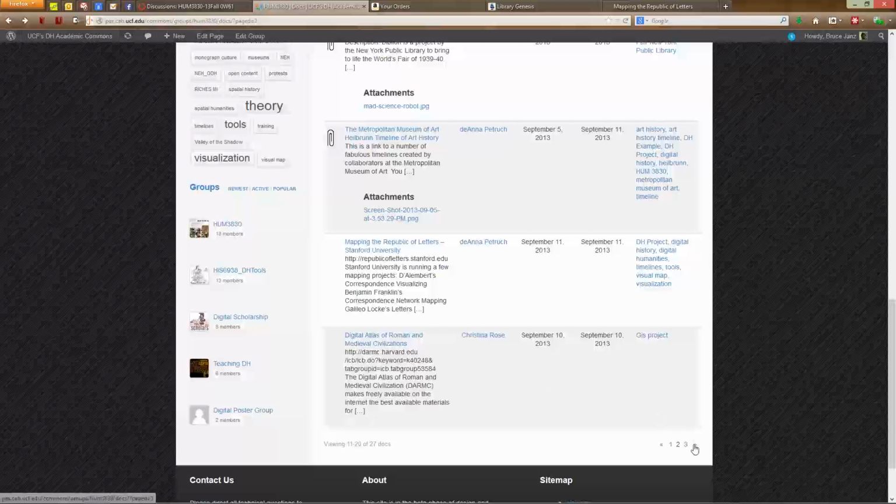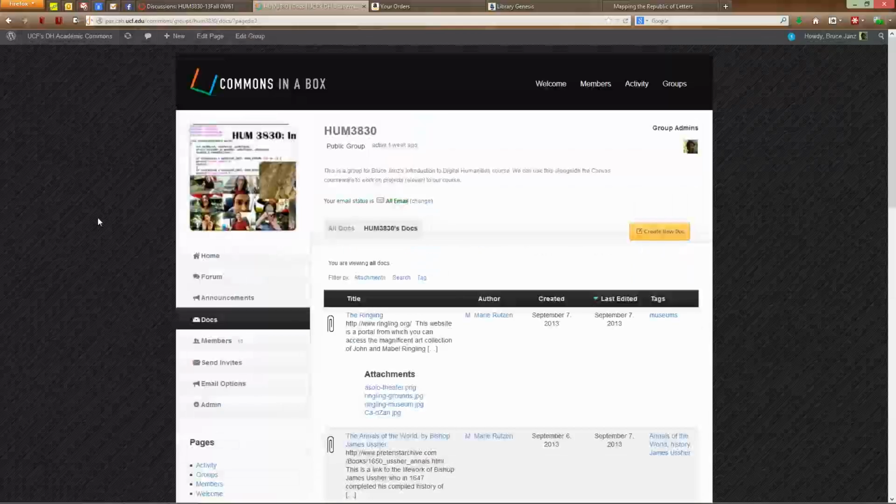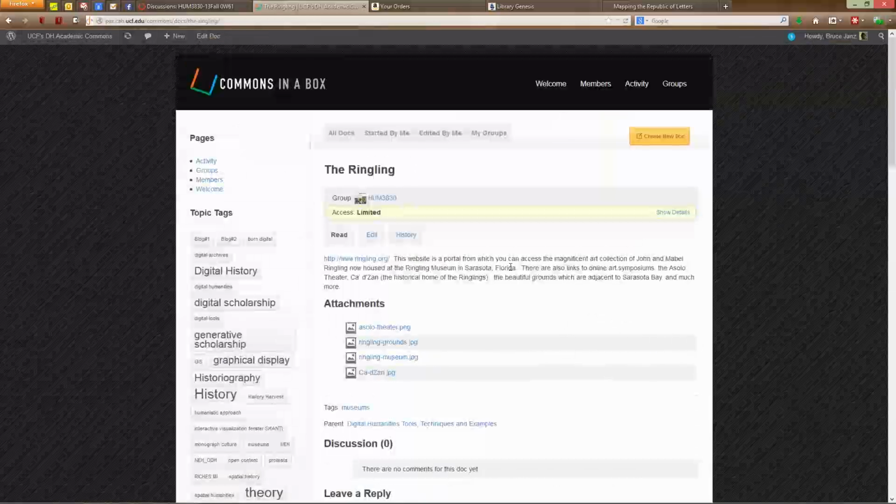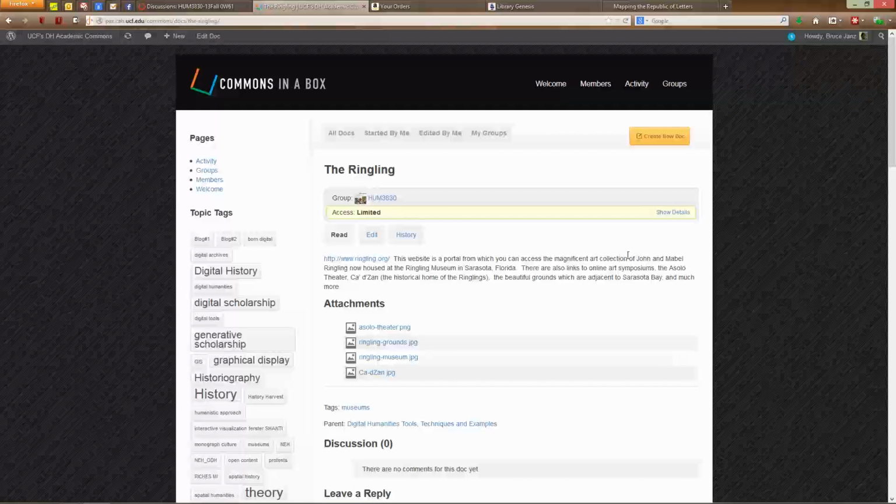Let's just take another look at something else here. We're going to go to the last page and let's see what we've got. Oh, the Ringling. Let's see what we've got here. So the Ringling, it's a portal for the art collection of John and Mabel Ringling.